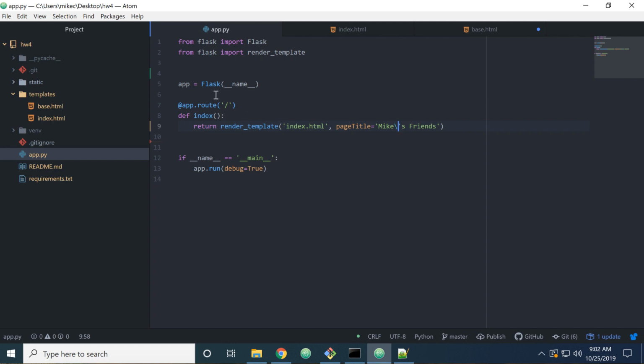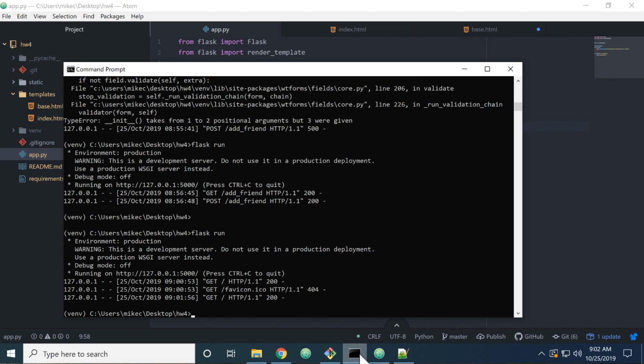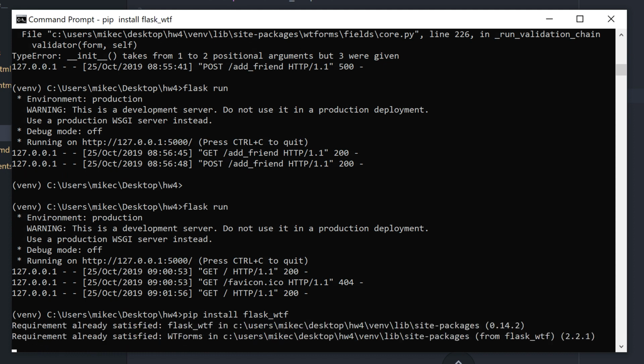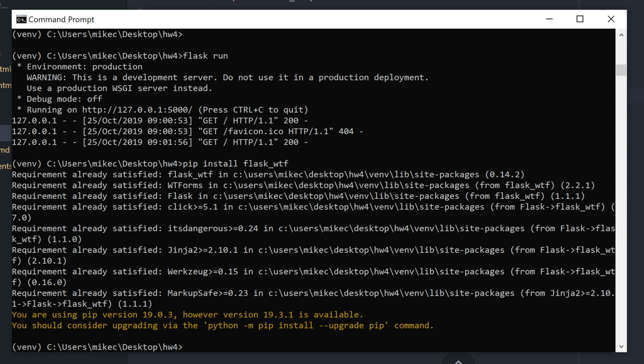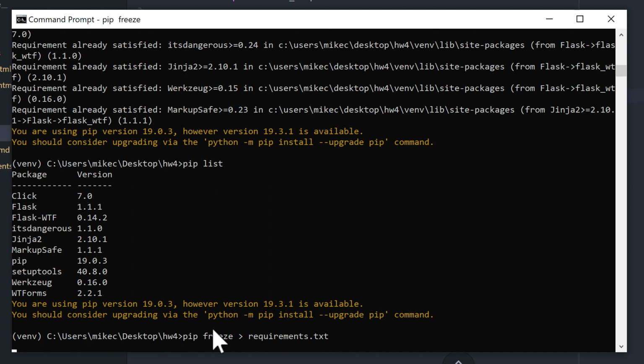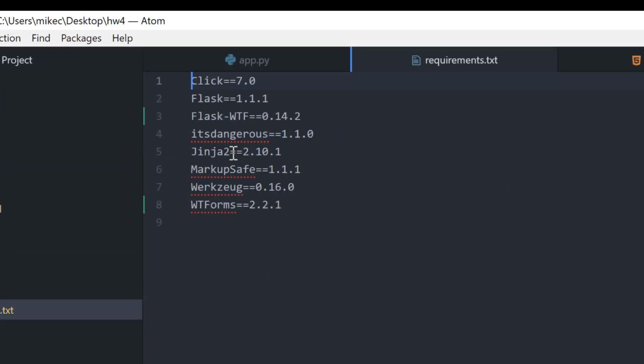So now I want to use this WT form. So the first thing I need to do is go install it. And I'm going to install Flask WTF. And Flask WTF is the Flask implementation of the generic Python utility WT Forms. Okay, and so now that I've added this new utility, I can see Flask WTF is what I added, and it also adds WT Forms. So I need to create a new requirements.txt file. I can see WT Forms and I can see Flask WTF. Okay, so that's created.